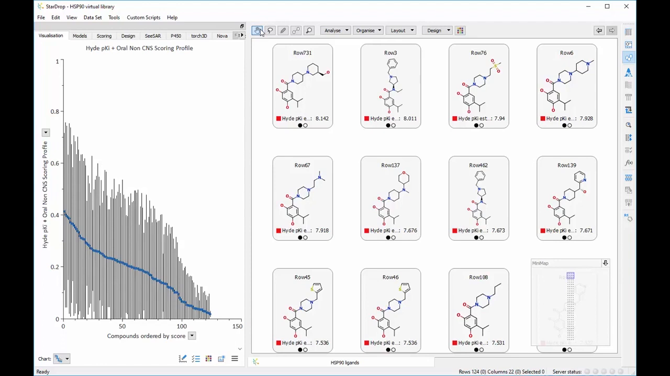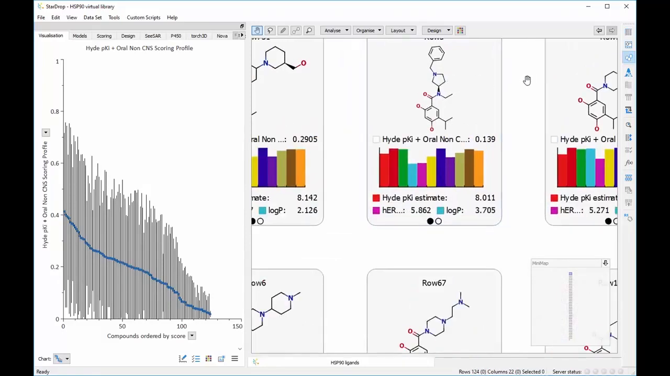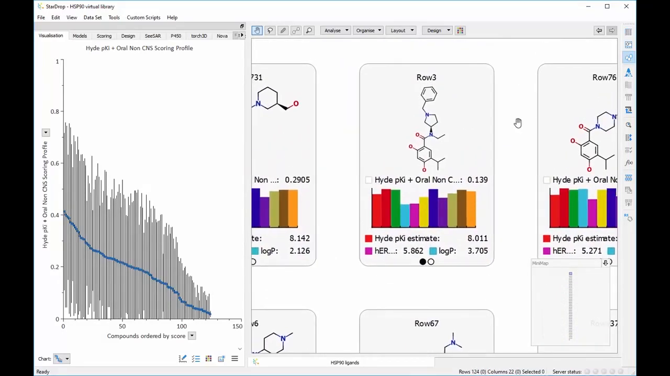We can use the Card View designer to customize the cards so that we can compare multiple properties simultaneously. For this example, there is already an alternative card design saved as part of this project, which we can use. From the Design menu at the top of Card View, select User Designs and then HSP90 Score. In Card View, zoom in to look at the properties of the second compound, called row 3.